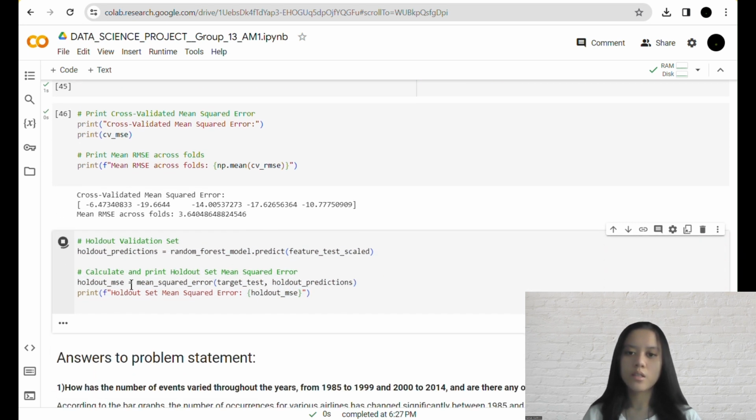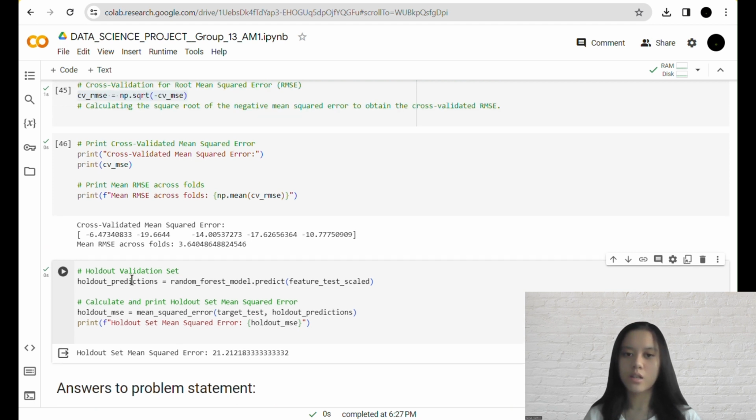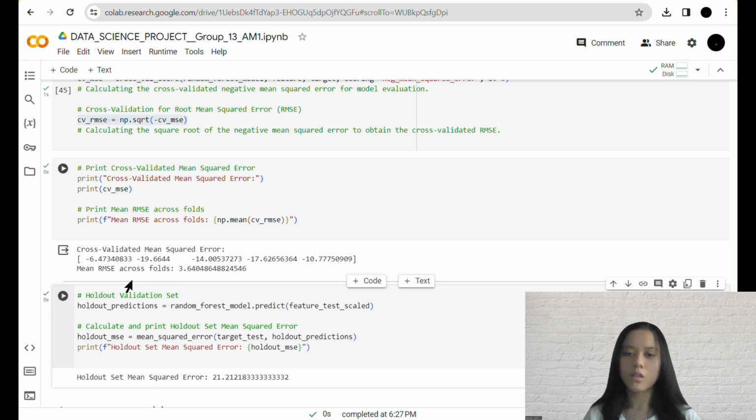Now, to assess the model's performance on unseen data, predictions are generated on a separate holdout dataset using the trained random forest model. As a result, the mean squared error, or MSE, on the holdout set is calculated and printed to evaluate the model's performance on unseen data.